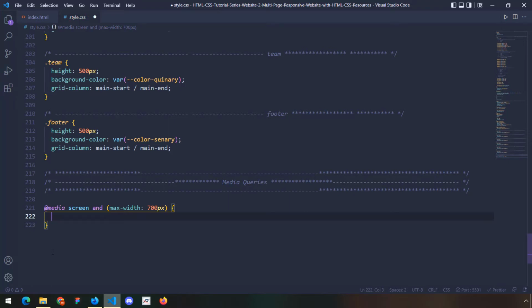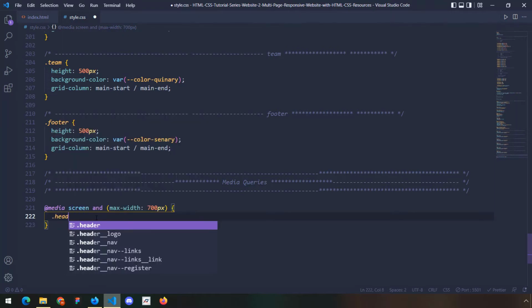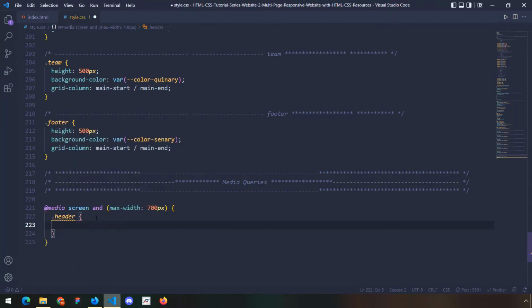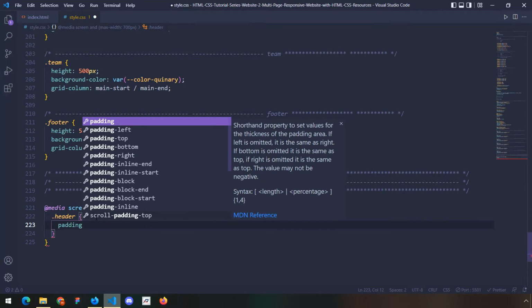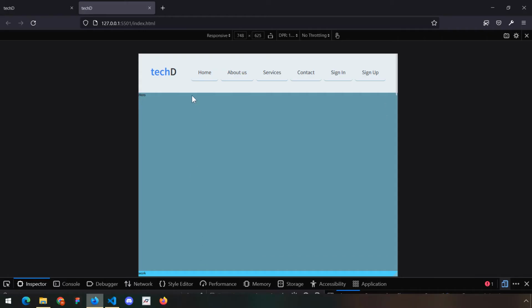Now, when I go to 700 pixels, the first thing I would like to do is grab the header and decrease the padding. The padding is a lot. Let's take a look at that. You can see that there is a lot of padding on all of the sides. I'm going to decrease that.